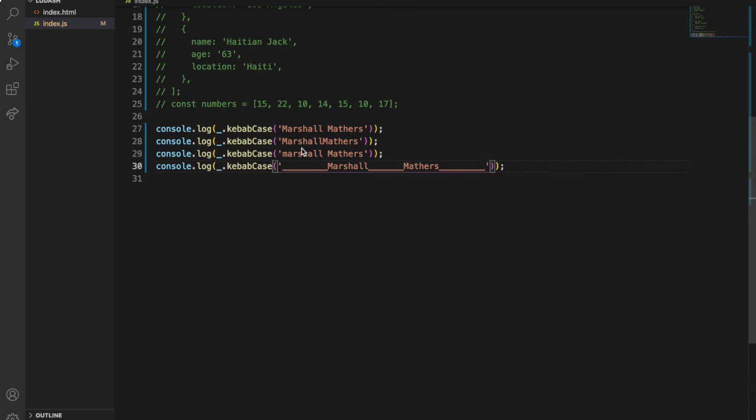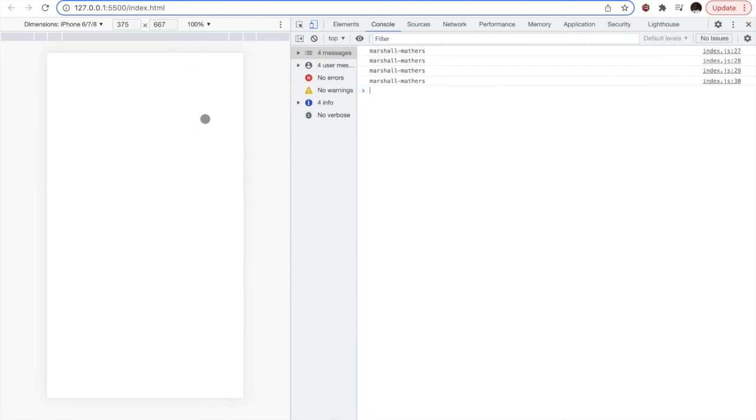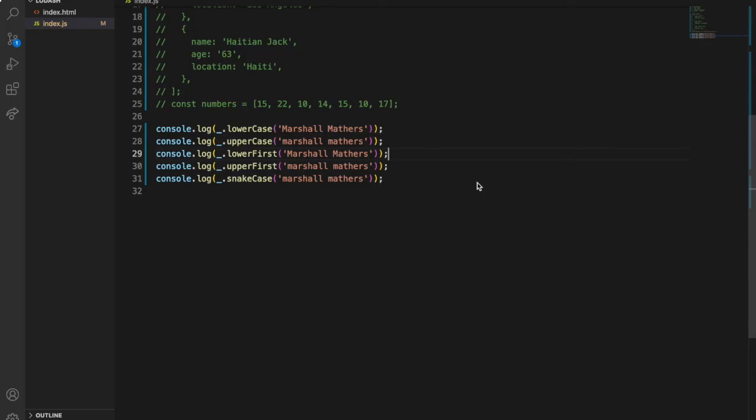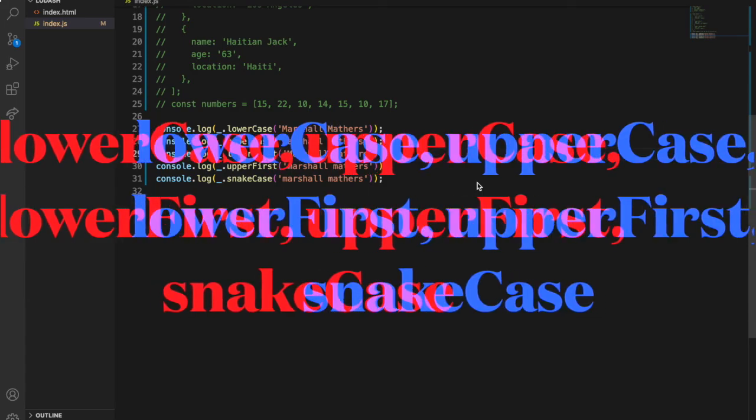So when we click save, go here, you've got Marshall Mathers. No matter how you slice it, it's always going to look the same. So the kebab links it together. That's the better way to put it. It links it together.